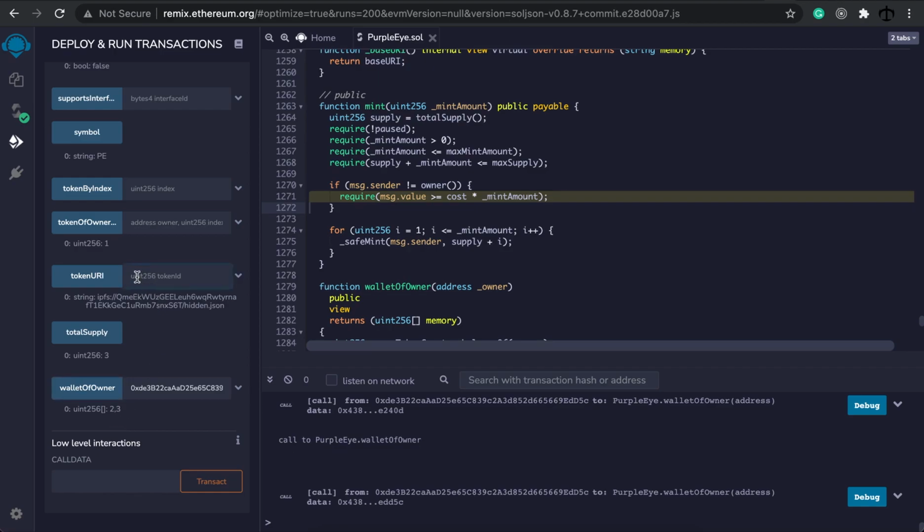We can also add whichever token ID we want to, and we can get returned our token URI. This is the URI that OpenSea uses to go and grab the metadata, and here you can see it's still hidden because our contract is not revealed yet.